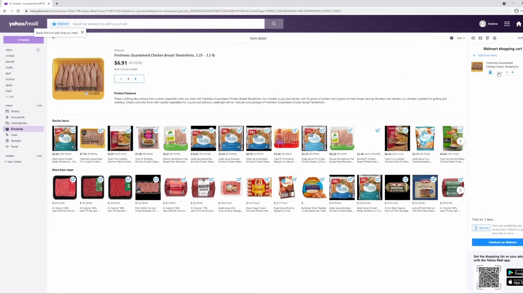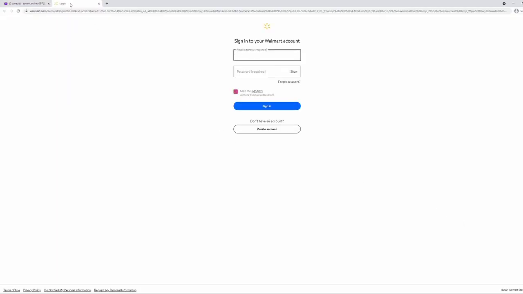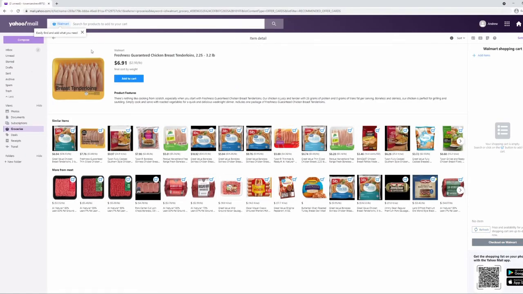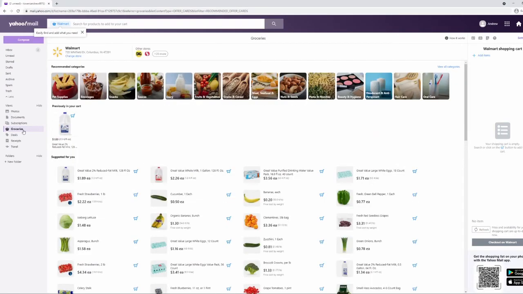I get that. And now, if I go and check out in Walmart, it's going to transfer my items to Walmart and then pull it up. So I'm not going to sign into this. I don't actually have a Walmart account, but if I did, that's where I would go.